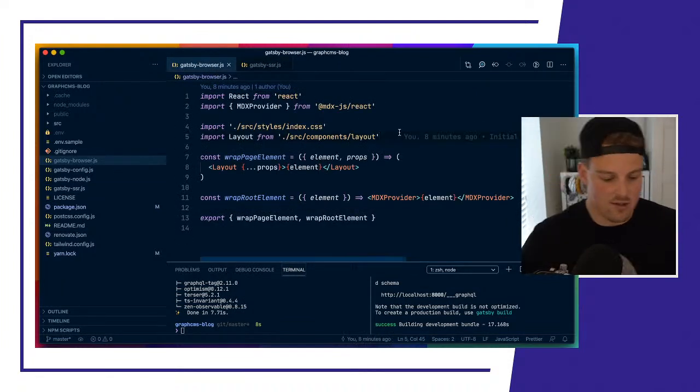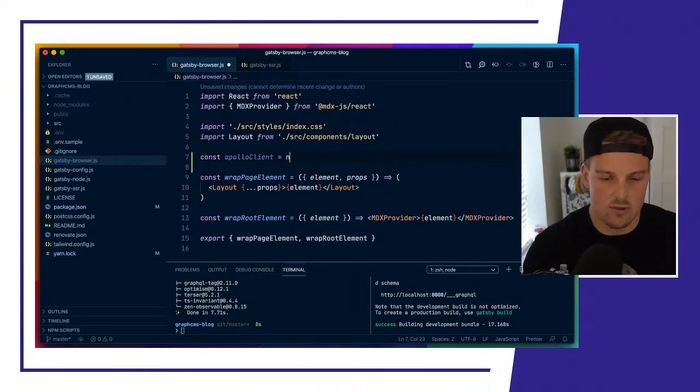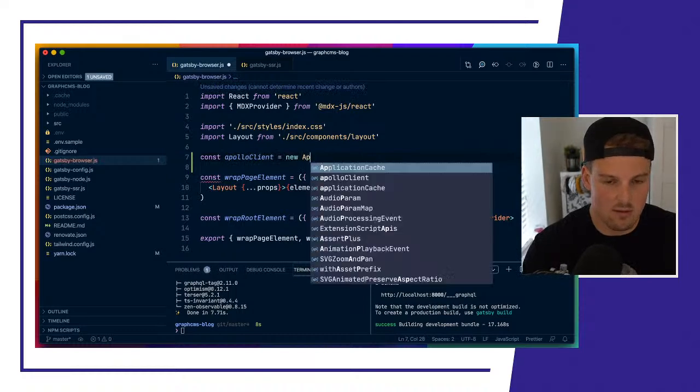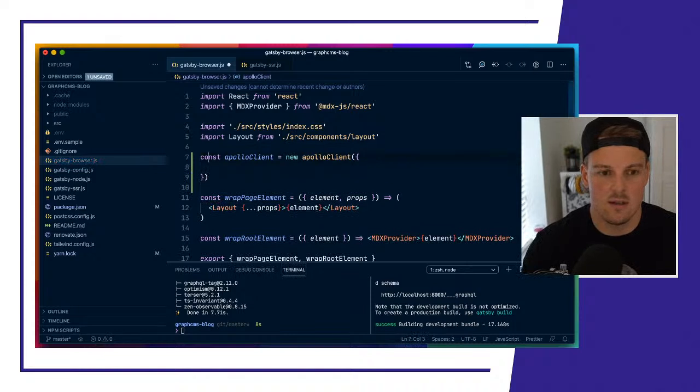What we're going to do is create an Apollo client. So we'll do const apolloClient equals new ApolloClient. It's not giving me the import, which is frustrating.